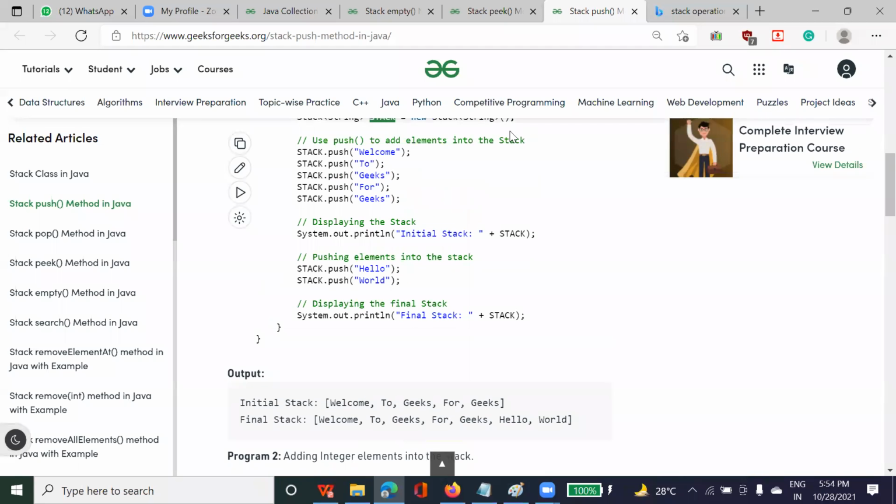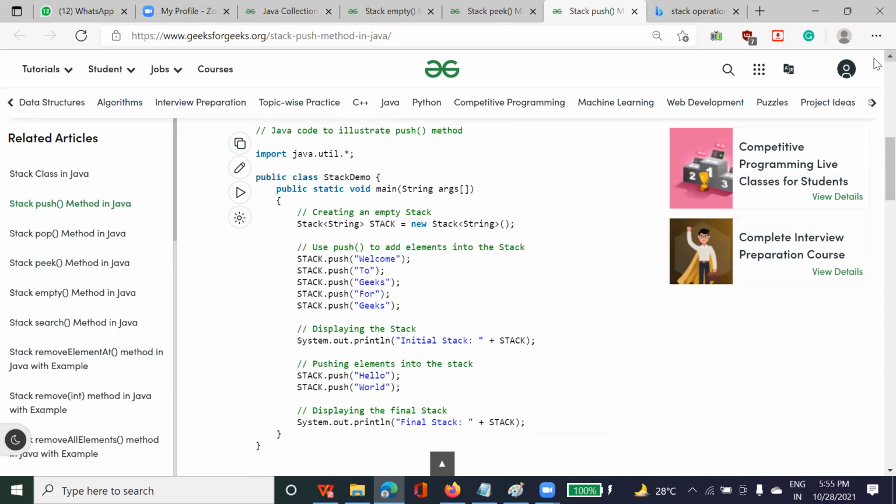It will print the elements in order. Whichever element you inserted first will come first. You can see welcome to geeks for geeks, right? And when you insert new data, hello world, it will come like this. So how do you insert an element? With the help of the push operation. Is this program clear to all of you? Yes, sir. Okay.